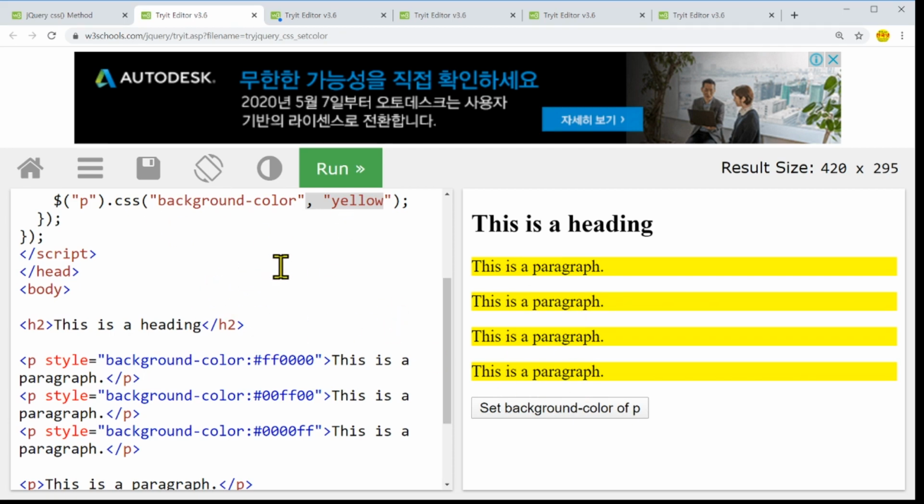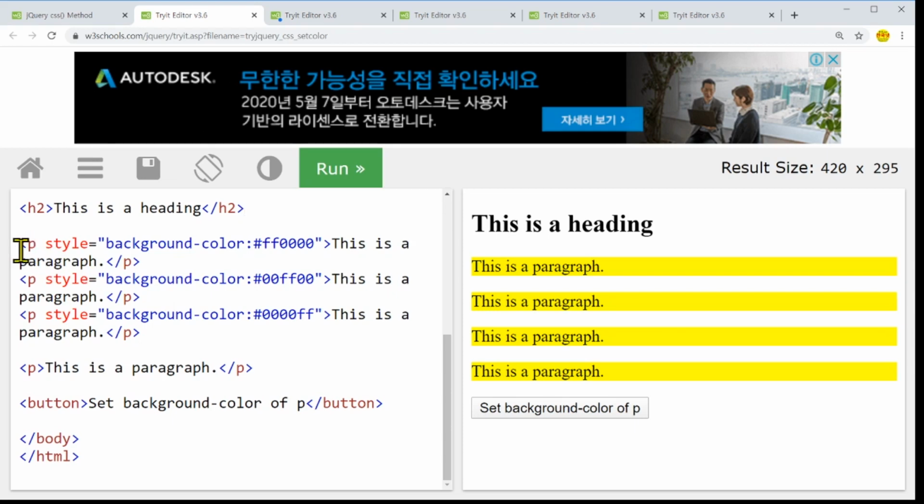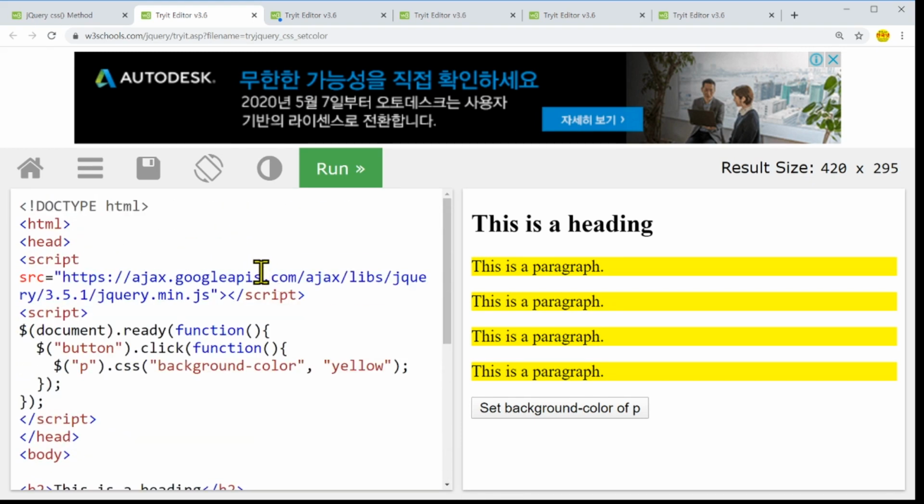In this case, when we are retrieving, the first one was retrieved. But when we are setting, then all of them, all P elements are selected, and their background color property name and property value are being used for setting. Thus we can see the result here.